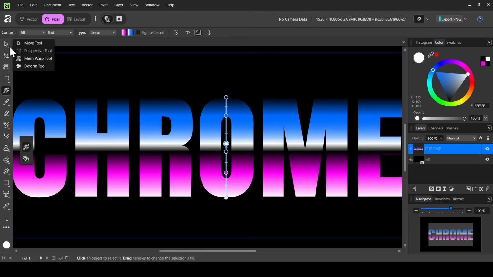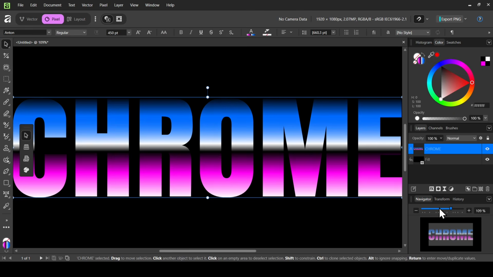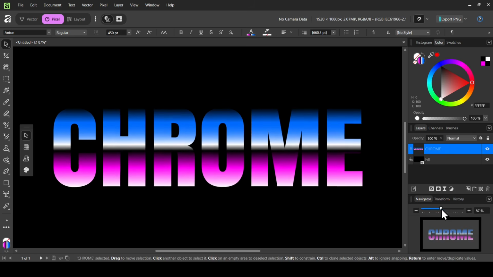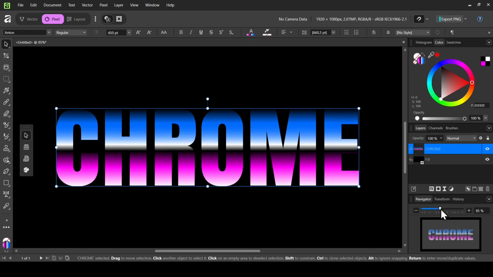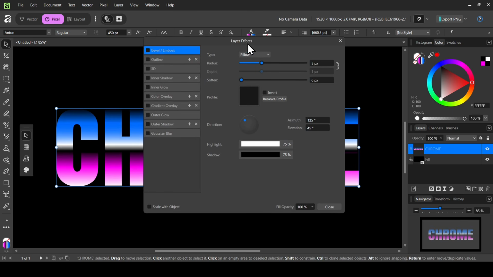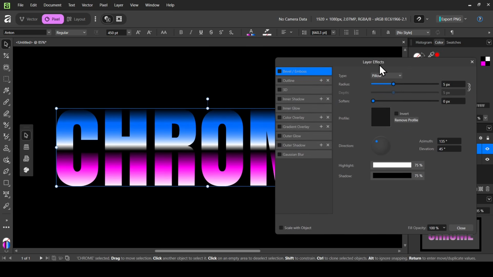So now let's select the move tool. And now I'm just going to zoom out from the navigator. I'm just going to move the slider to the left here. So I'm just going to move it here like this. So now I'm just going to add some layer effects. So I'm just going to click on the FX here. I'm just going to move the layer effects window to the right.